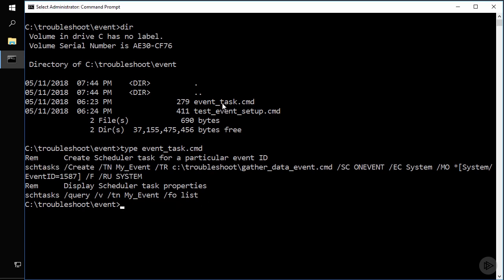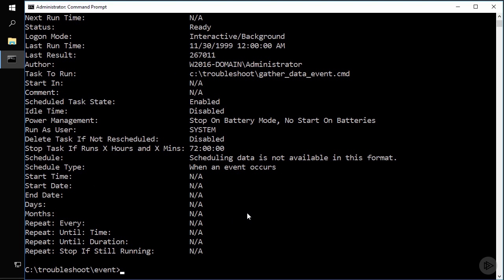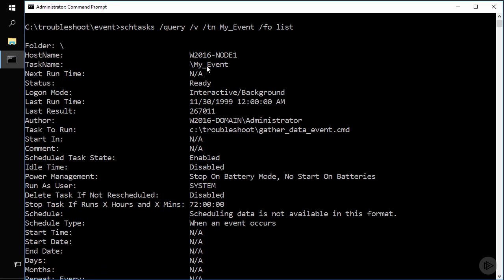Here we go. I'm going to run the eventtask.com. It'll create the event, and then I had it also display the event, as you could see. Here's the event called my event, and there's the task that it'll run, the gatherdataevent.com. That's the action routine.